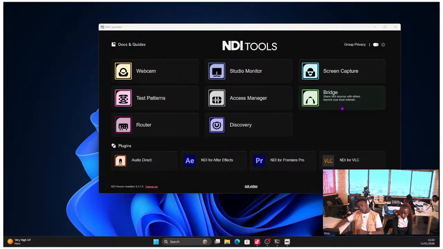Okay, the next tool we're going to talk about is Bridge. Bridge is a tool that shares an NDI source with others beyond your local network. Let's say we have our local network over here, but we want to send an NDI source to someone who is not on this network, someone who is not here physically, maybe someone in another country. We can use the Bridge to send that NDI source to them, and they will be able to communicate with us over here. So that's a simple explanation I can give about the Bridge.